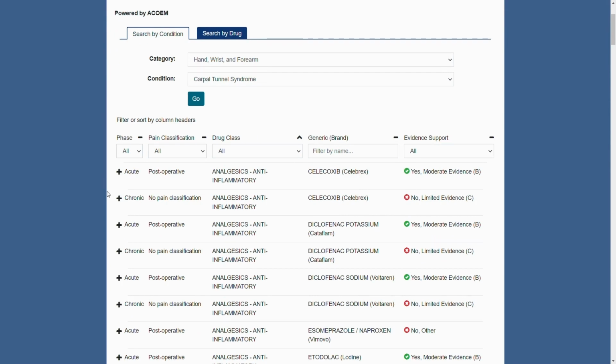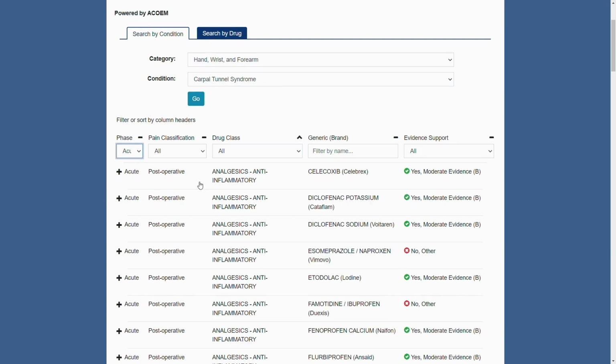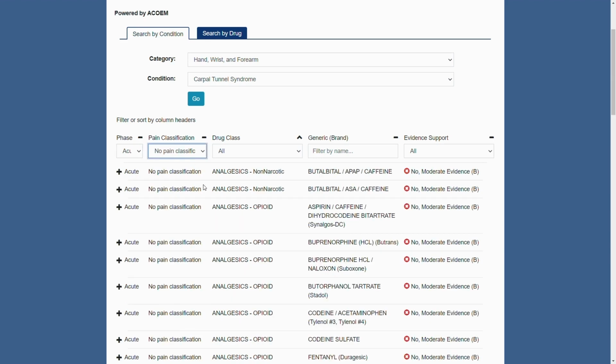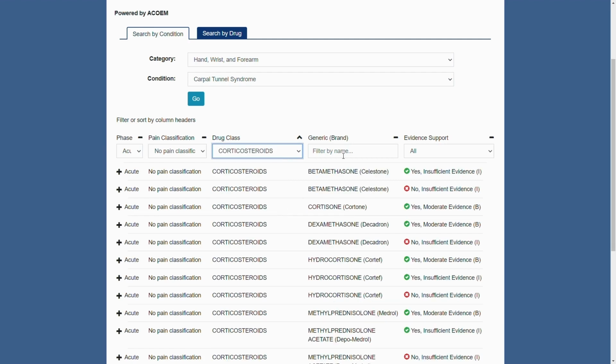Formulary is condition specific, but also phase of care specific, so we have a filter to allow you to sort by acute or chronic. The next filter is pain classification, which is available in applicable topics, and you can see it here. You can also sort by drug class, so if you're looking for a corticosteroid, you can make that selection here. Also, you can start by typing a drug name here.